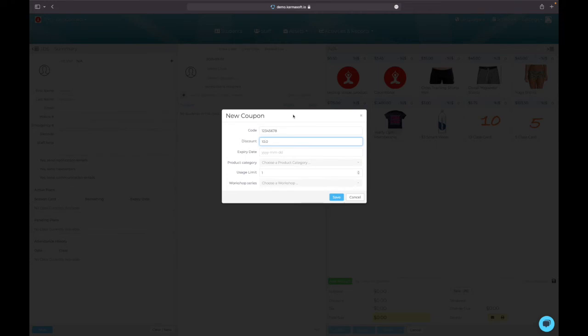I would suggest that you don't put an expiration date on this coupon, because if your workshops run throughout the year, or span several months, you don't want to make a mistake and apply it. But what we're going to do is continue to limit the coupon to one usage. That means they could only use it once, and then we're going to assign it to this workshop series.